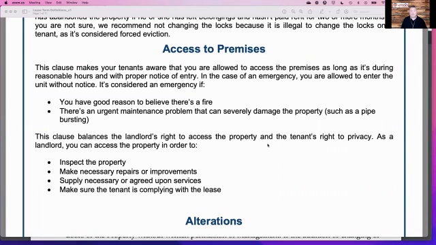Typically in our lease, it's a 24 hours notice. Please check your state rules on that one. But if you're going to schedule and go through and do an inspection, you have to give at least some kind of notice, and that notice needs to be defined in your lease. So access to premises is where you would actually do that.